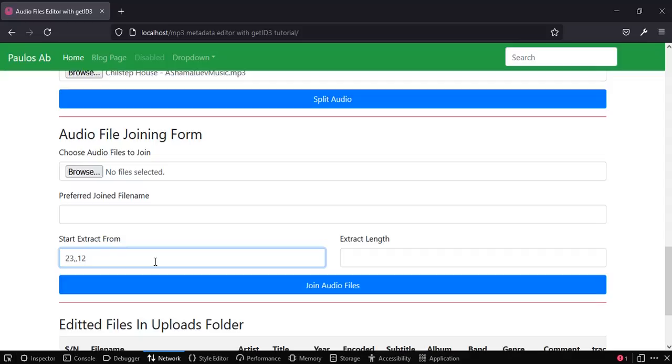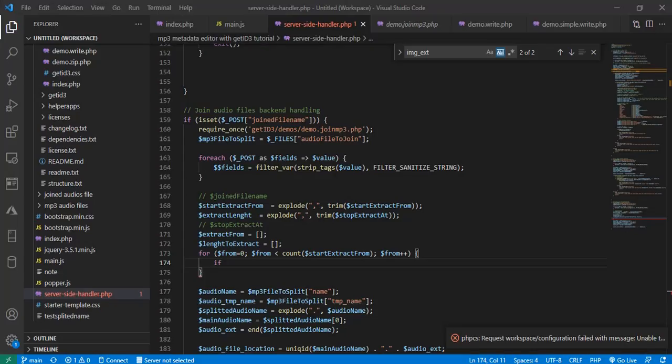Any seconds, and you might leave it empty. And this one too, the user might leave it empty. Let's say, for example, the user might leave it empty like this. So in this case, the character that's going to be here is going to be an empty string character. So we are going to check for that.